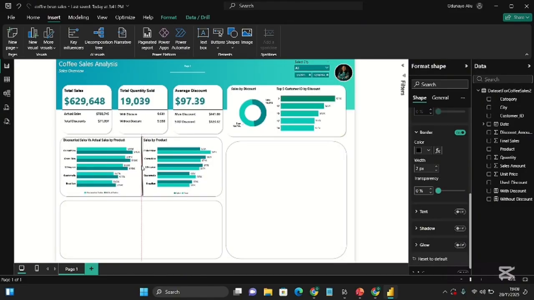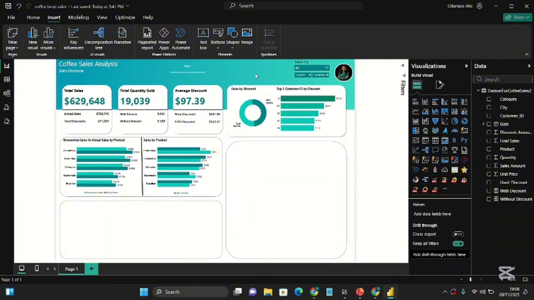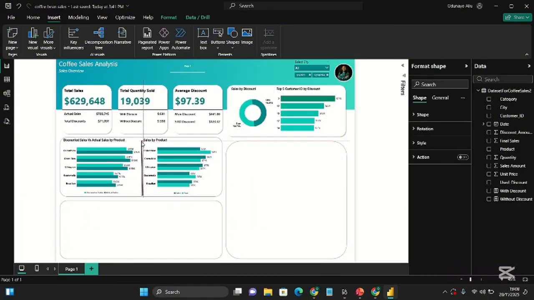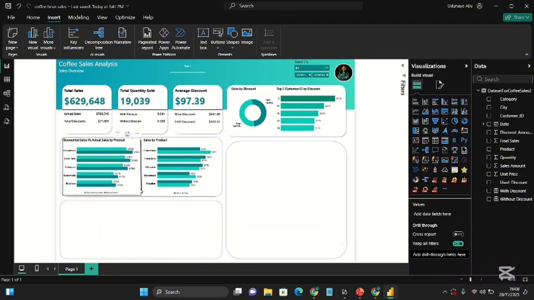So we'll just reduce the size properly so that it is not overlapping any of our visuals, right? So we'll reduce the size as well. Just drag, play around basically with the borders. So this way we have a line that is replacing our visual.